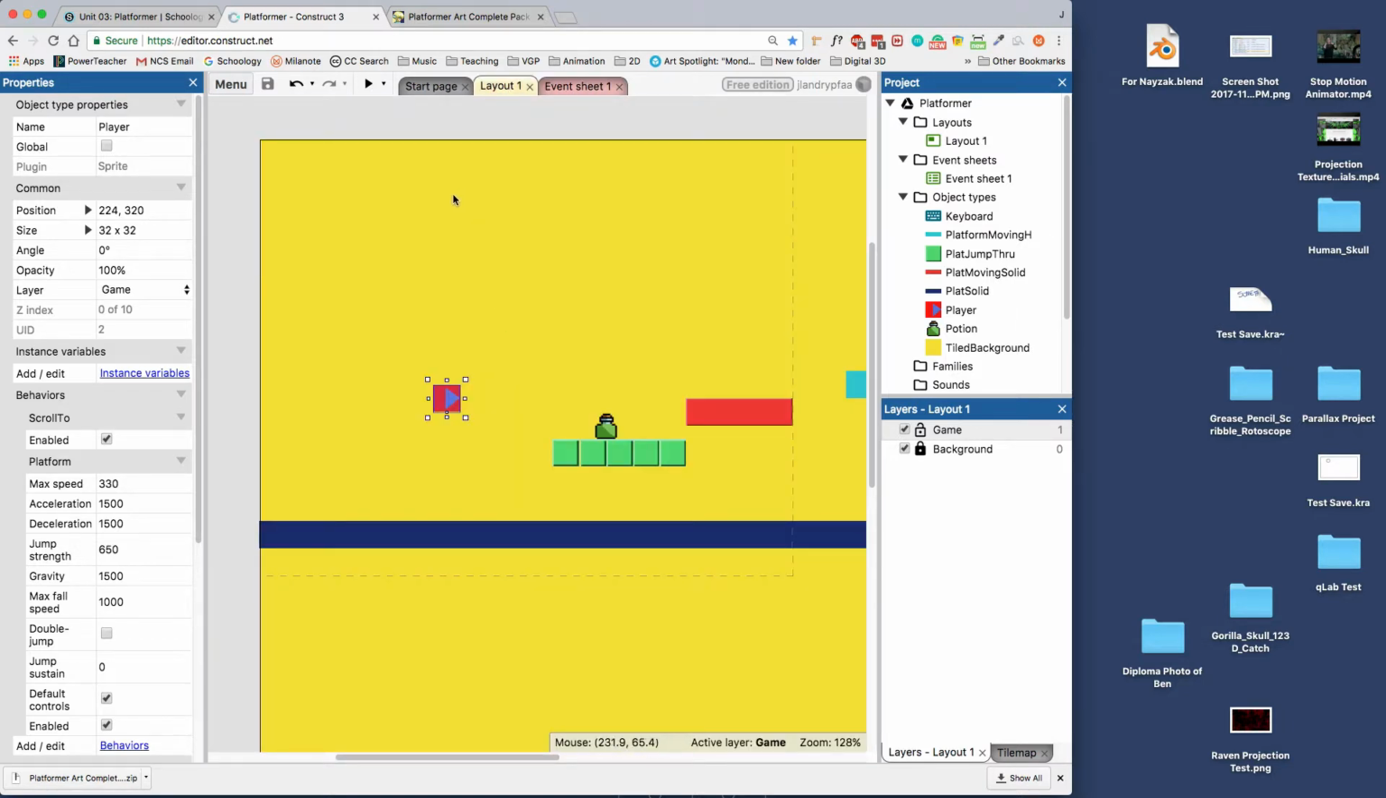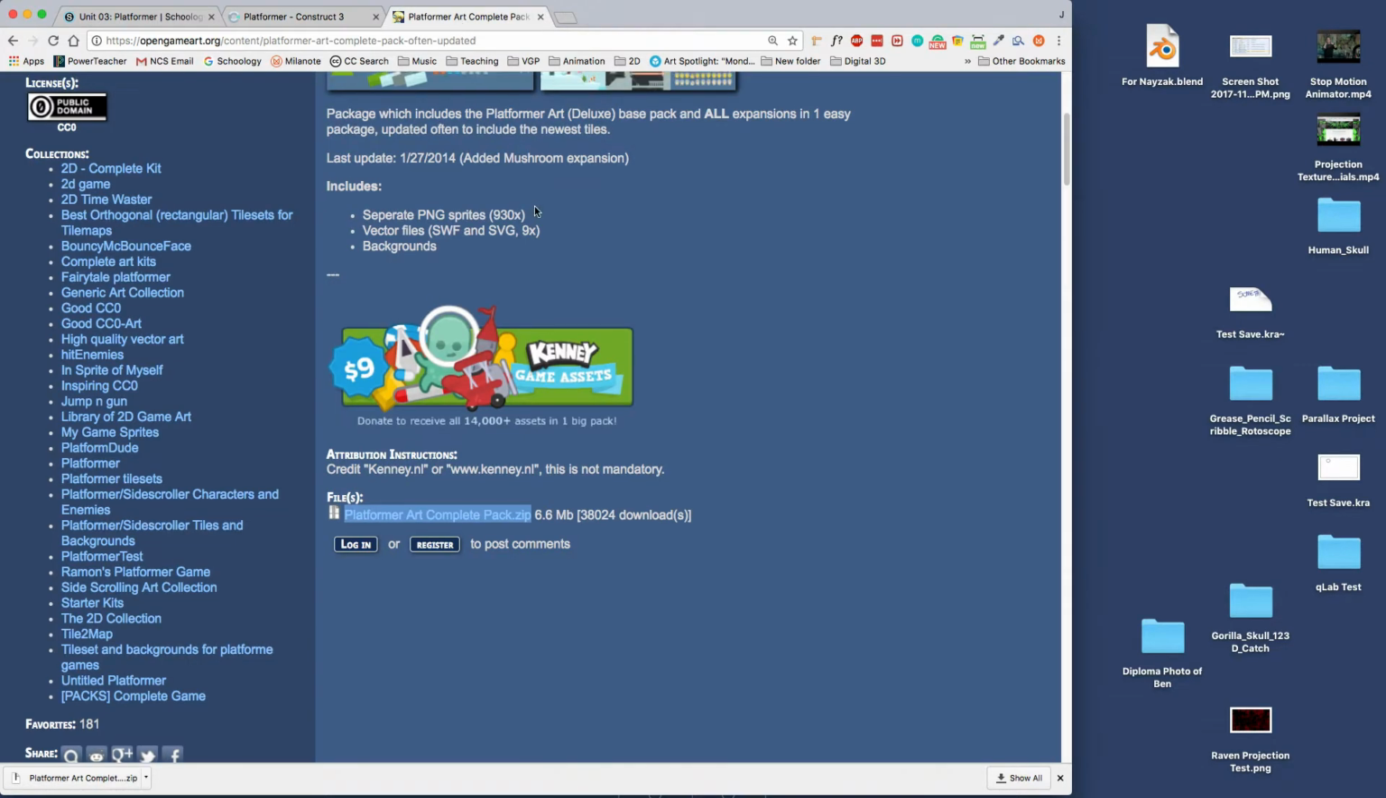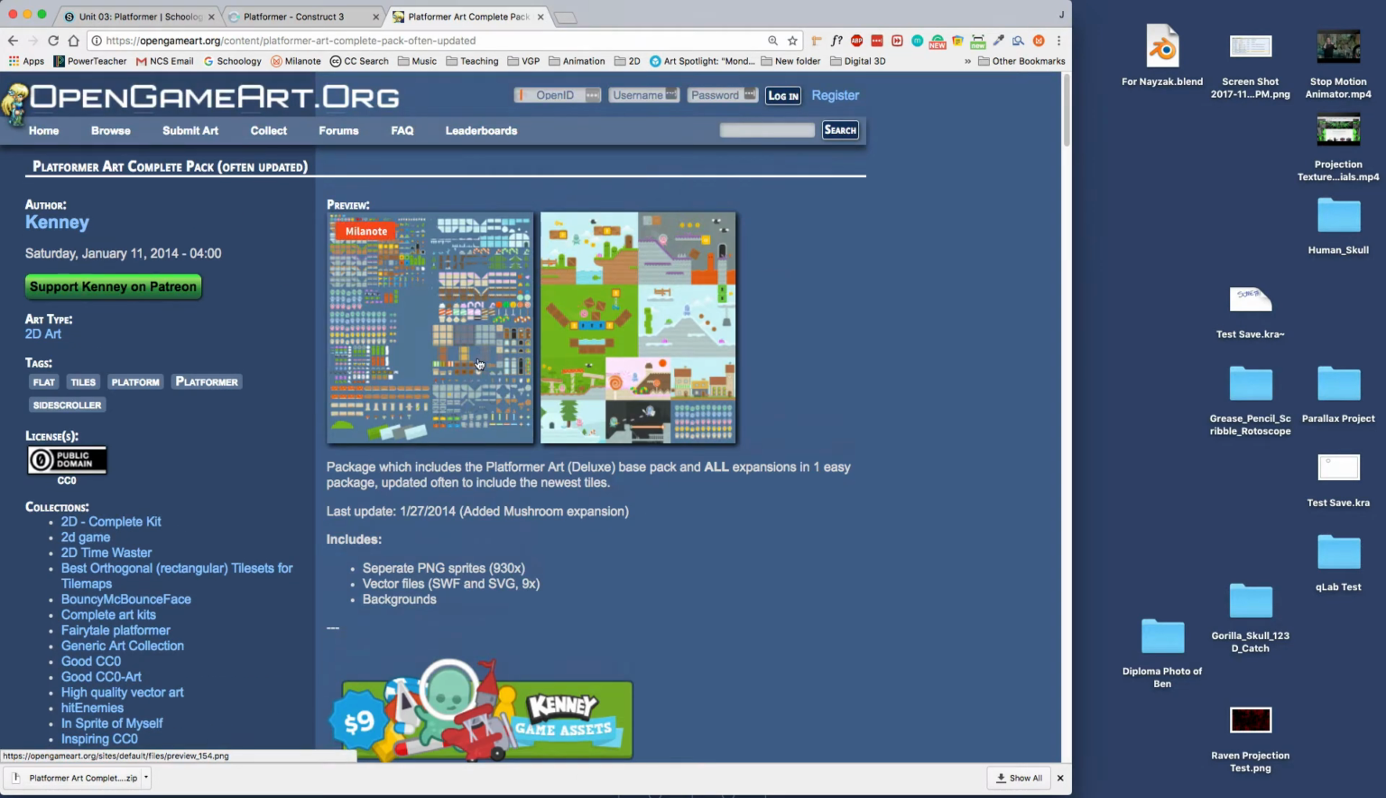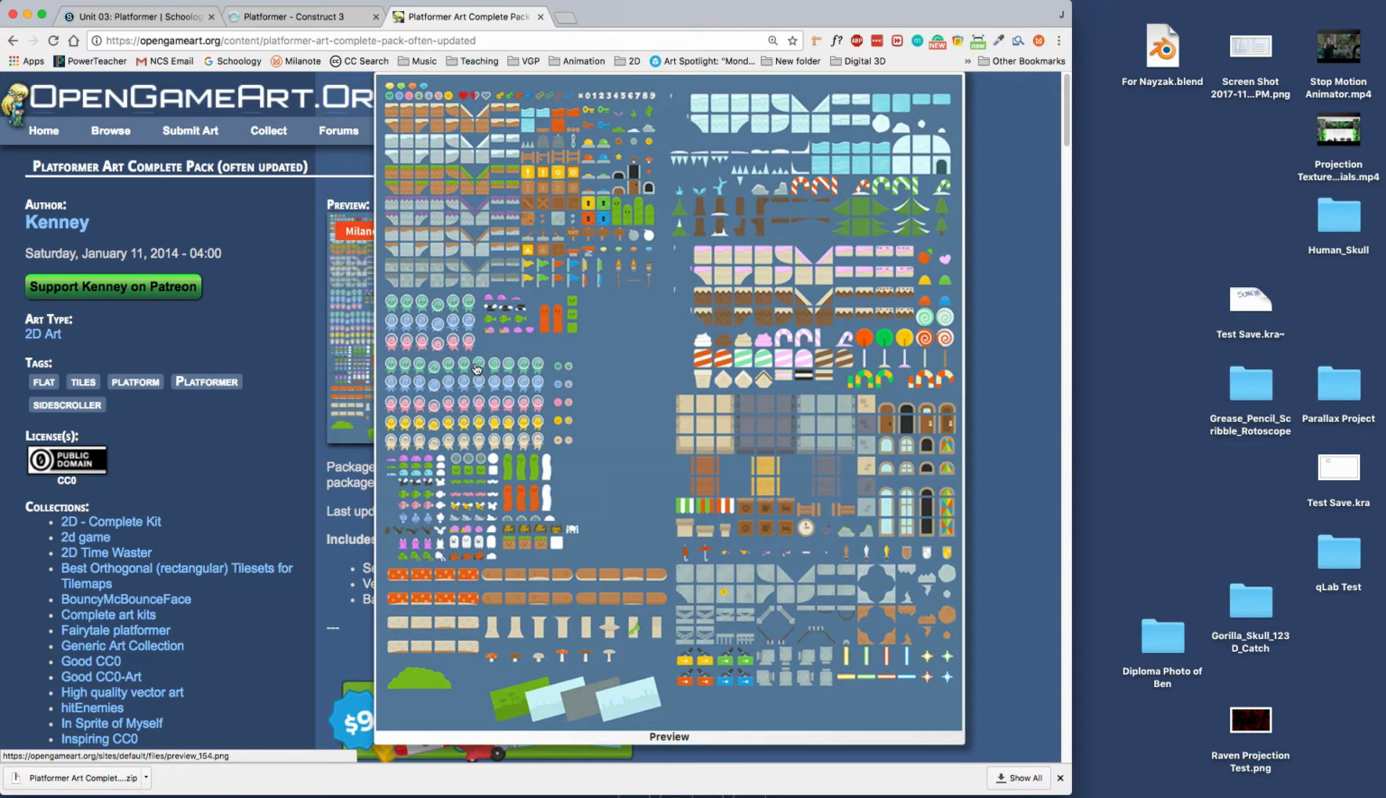So first thing we need to do is download our graphic assets. In the link description below, you will see this link here. This is on opengameart.org, and this is the artist that we've seen before called Kenney. Thank you for Kenney's work. It's really, really fantastic stuff. It's a huge asset pack that gives you a lot of different building blocks to make a world.